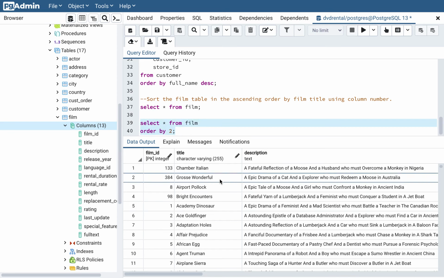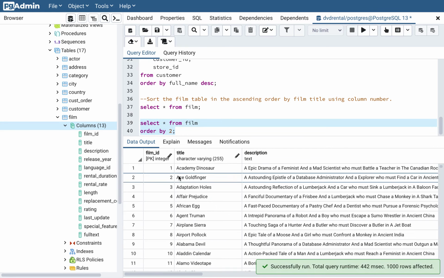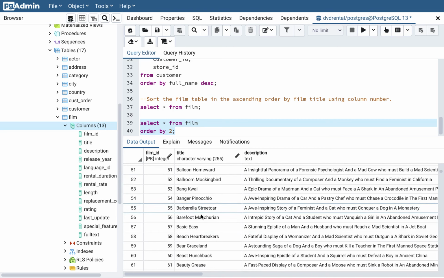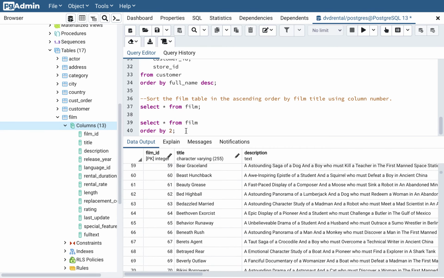So let me sort the data first. And you see here the first value, Academy Dinosaur, is followed by Ace Goldfinger and so on and so forth, right? So this is an ascending order of this film table.